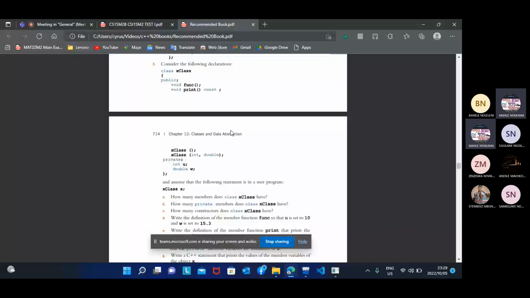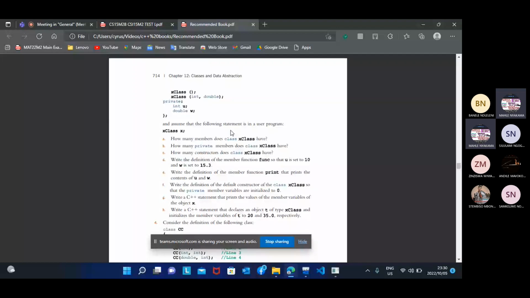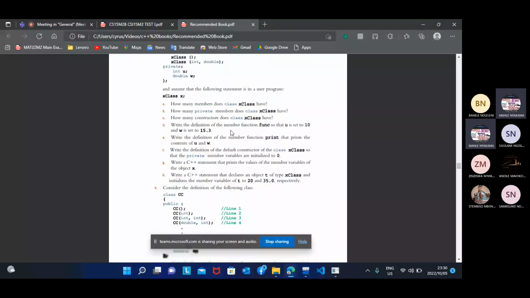How many private members does the class X have? 2. How many constructors does the class have? 2. Write the definition of the member function so that U is set to 10 and W is set to 15.3.